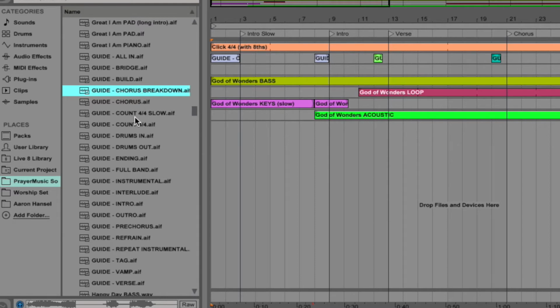I also have two counts, one that's faster: 1, 2, 1, 2, 3, 4. And one that's slower: 1, 2, 1, 2, 3, 4. The reason that I have the two is that if you're warping it, if you have a count that's 120 beats per minute and you put it on a song that's 80 beats per minute, it's going to sound really funny.